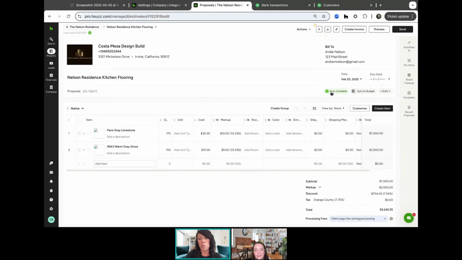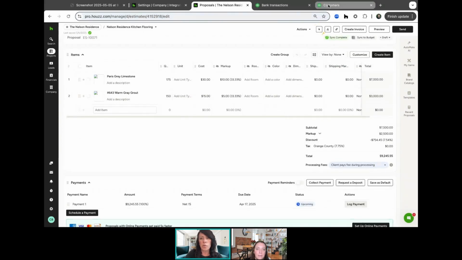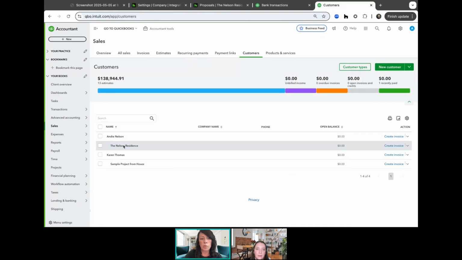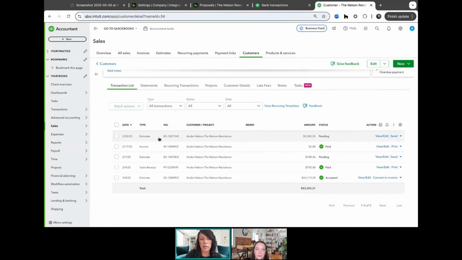Again, if there's an issue or an error or a reason that this document could not push to QuickBooks, it will show red and say failed to sync with a link to your dashboard. So you can easily go to the dashboard from here and see what the issue is. So I'm going to jump over to QuickBooks so you can see that proposal. And there we go. It's right there, document number, everything. It'll have the same details that are on your proposal in Houzz Pro will be on the estimate in QuickBooks.